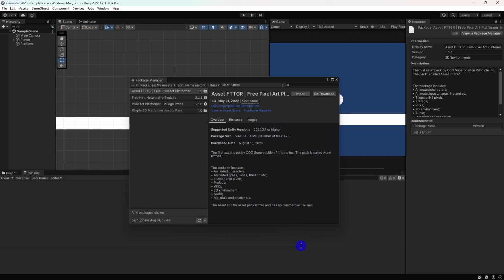No. Don't import from that. Go to the package manager, import everything. Yeah, this is already downloaded.